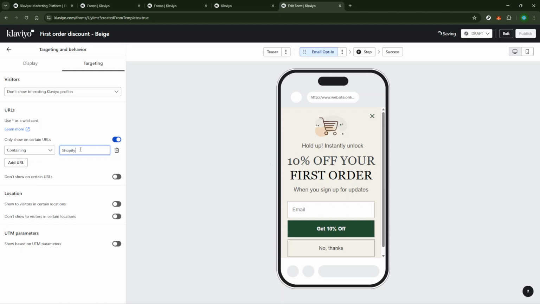And that's it. You've successfully created a sign-up form for your Shopify store in Klaviyo. Remember, tweaking and testing your sign-up forms periodically can lead to better results and increased conversions over time.